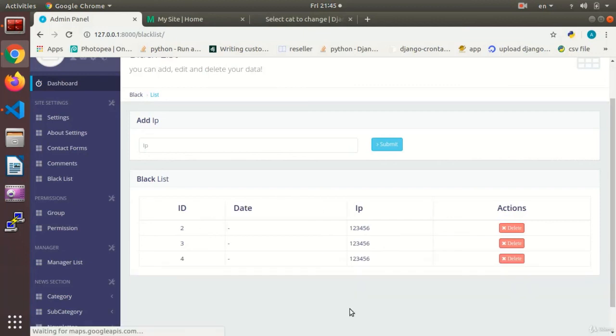Now, our 5 minutes has elapsed. I refresh the page. As you see, the new value or record has been added. So the system is working properly. And as you see, every 5 minutes it saves a record for me.